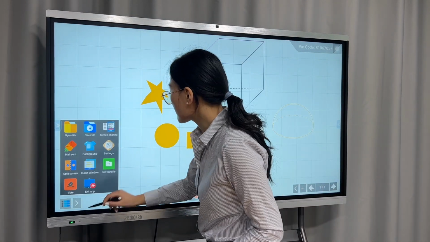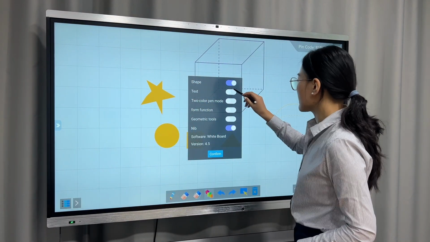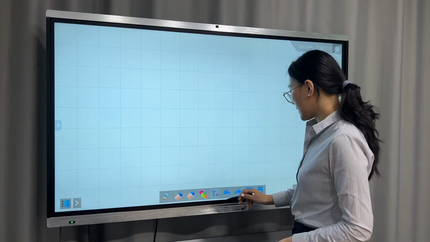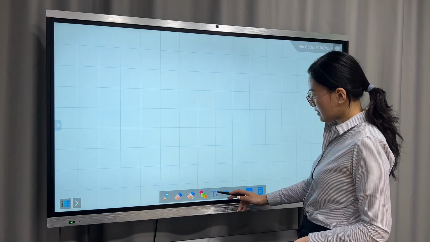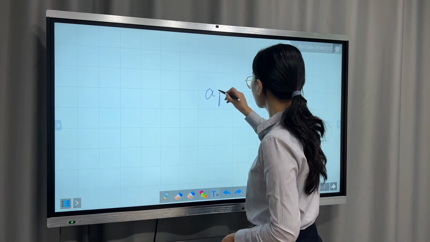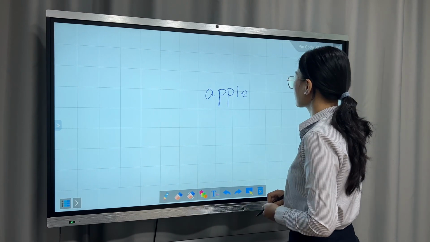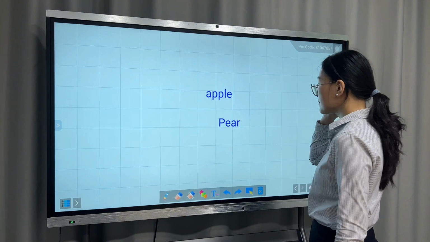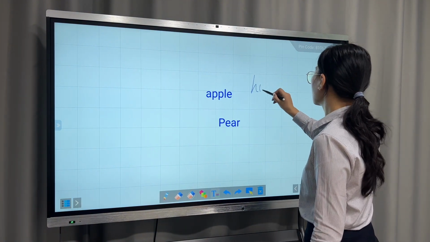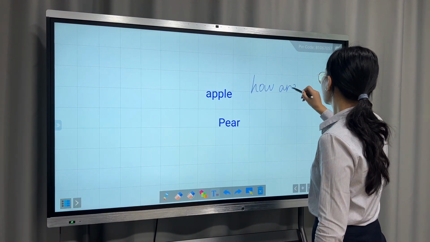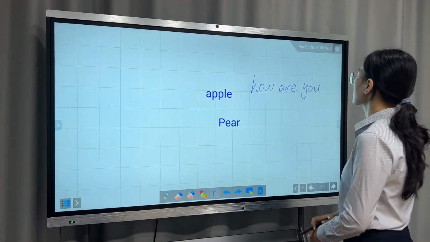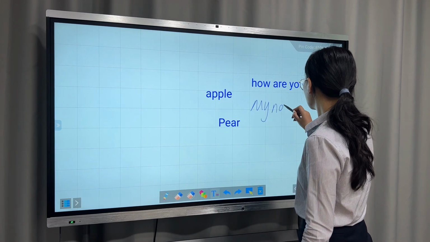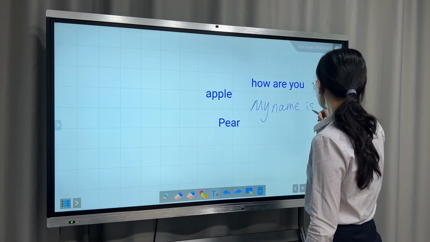And the next function, text. We can turn on the text and check. Here we got a T. We can write apple, pear, how are you? My name is.